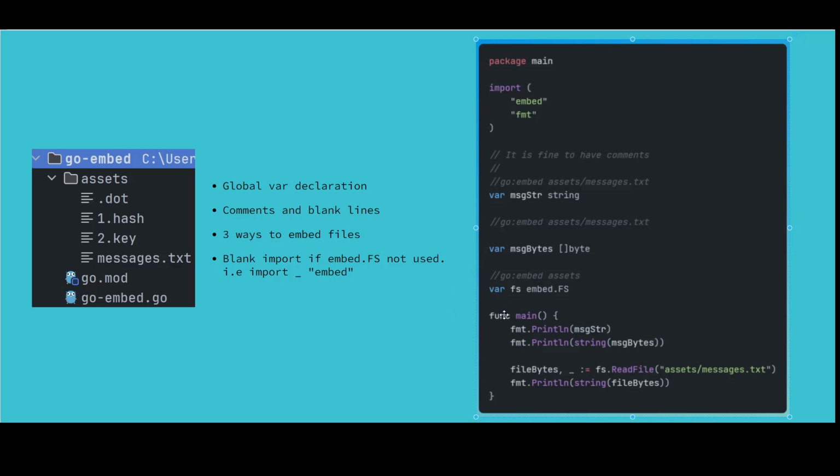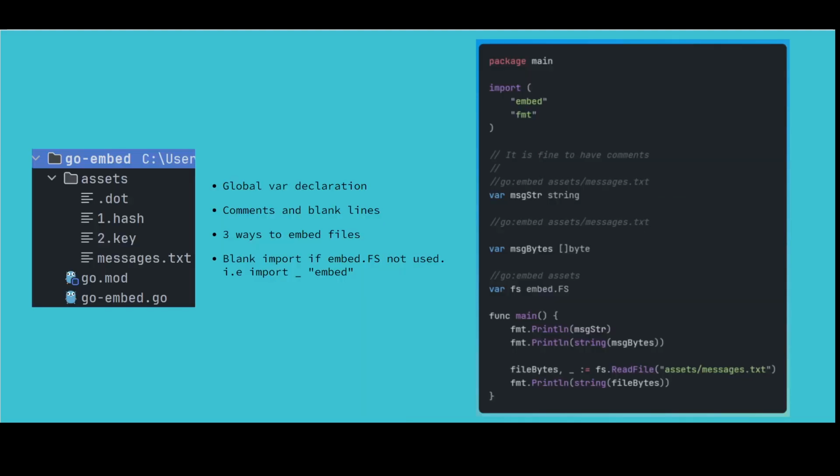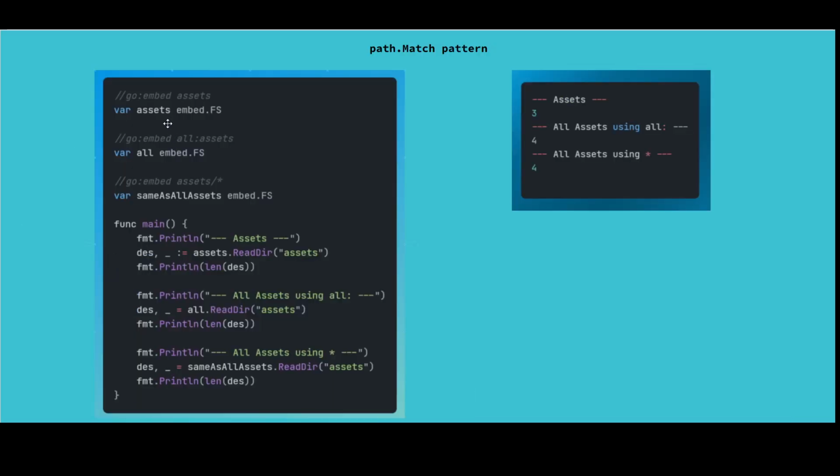You can run this program and see that it reads the file by embedding. Go embed uses the path.Match pattern, so you can embed. If you look at the folder structure, the assets folder has 4 files, and here I'm trying to embed that whole folder. Here also I'm trying to, but with the prefix all: assets, that means all the files within the folder are included.